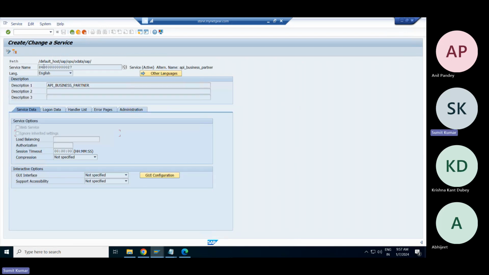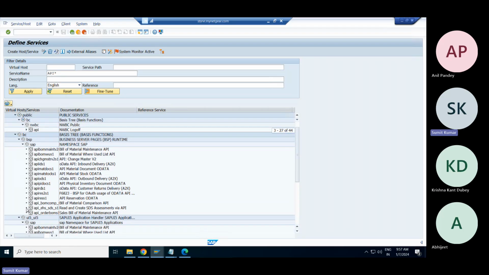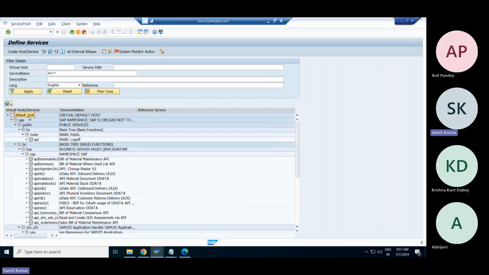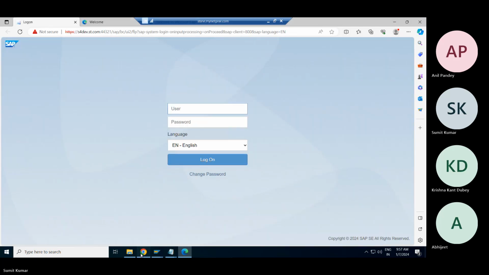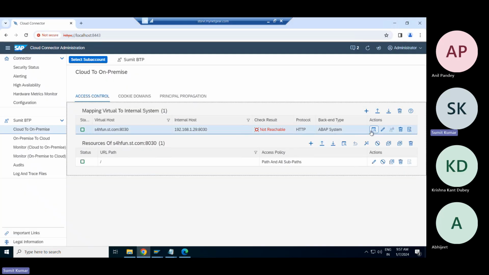So these are paths. You can choose whether you would like to connect only till the default host, SAP, OPU, OData path, or I can simply say I'll allow everything to be connected, starting from my very first node, which is slash. I'll just go over here. What just happened here? It's not reachable.